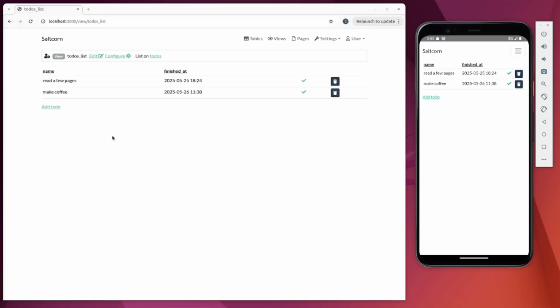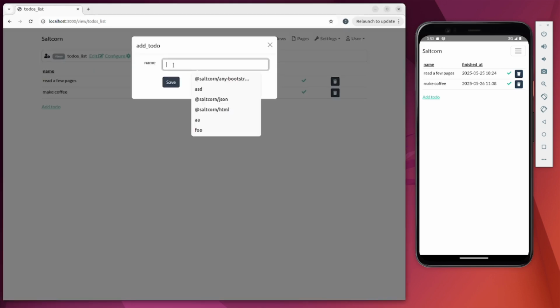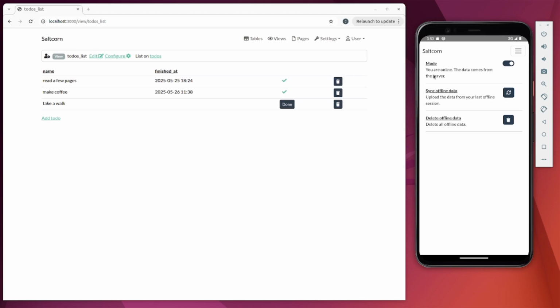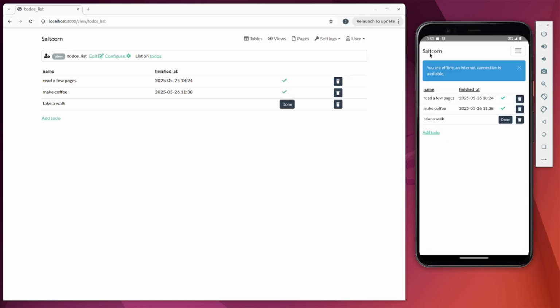Create a task which is not yet finished, like take a walk, and load it into your offline data of your device. For this, open the network menu and click sync. Now if you switch to offline mode, you're seeing the same state like on the server, but if you change it here, you won't see it in the offline mode yet. Let's wait 1 or 2 minutes.